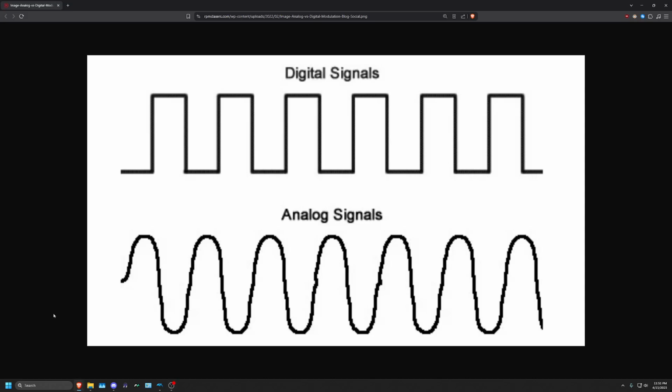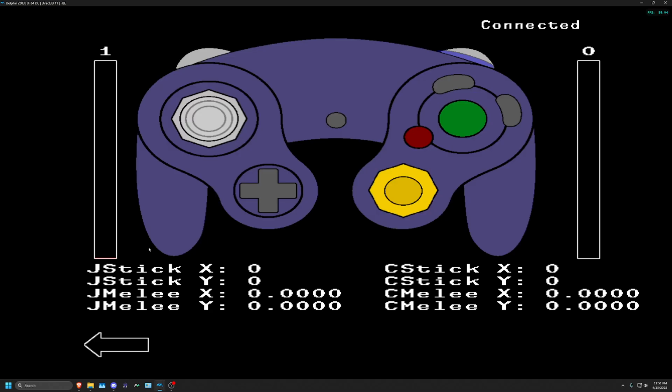Alright, so what is a digital press versus an analog press when specifically referring to Melee and PM? A digital signal refers to something that can be set to on or off. For example, on a GameCube controller, all of the face buttons are digital. So my A button is either being not pressed or it's being pressed. It's either on or it's off. It's a digital input. It can only ever be one or two, on, off.